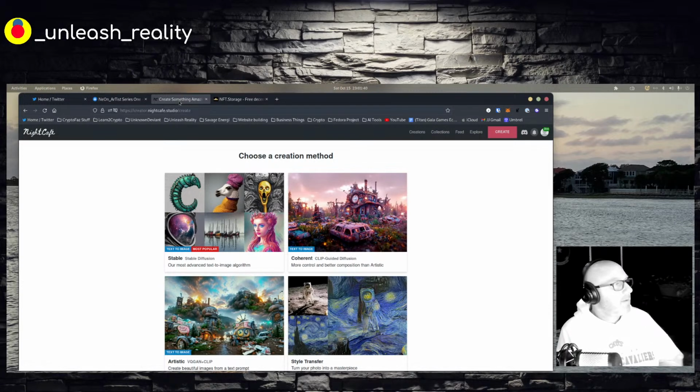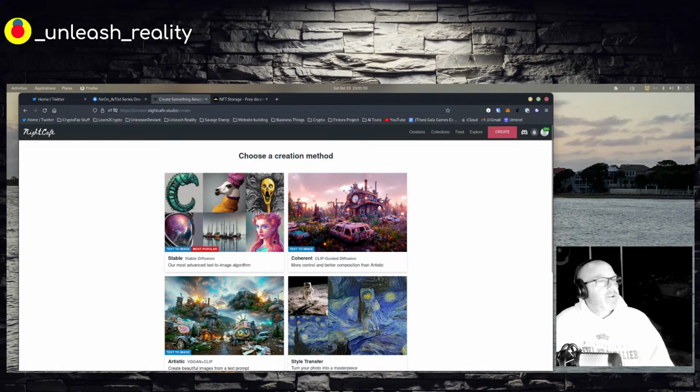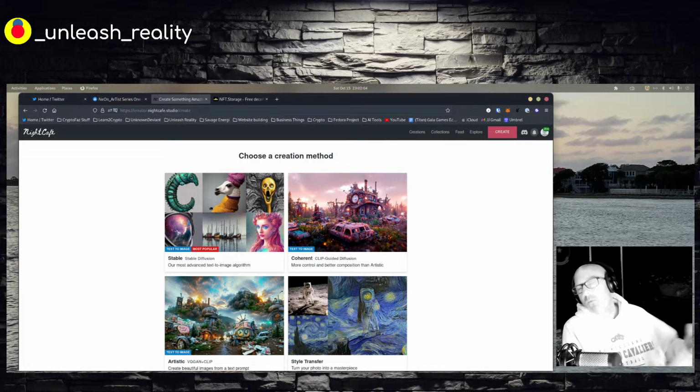So you get an account on Night Cafe. You sign in with email or through like Google, or I think they even have like a Facebook one. And you get your account here and you have different styles that you can choose when you create. Okay. Stable Diffusion, this is what Midjourney uses. This is also one of the more advanced ones. What I have found is Night Cafe is about 1 iteration behind the most recent Stable Diffusion.